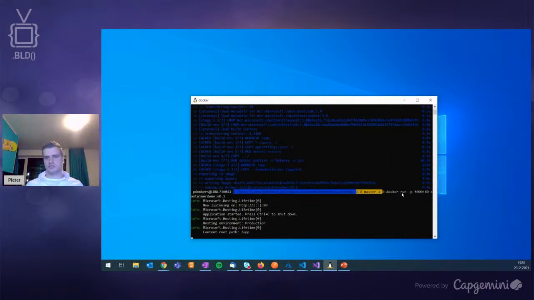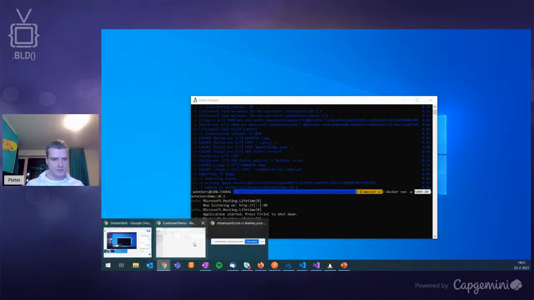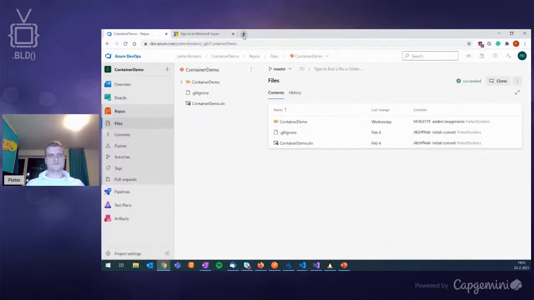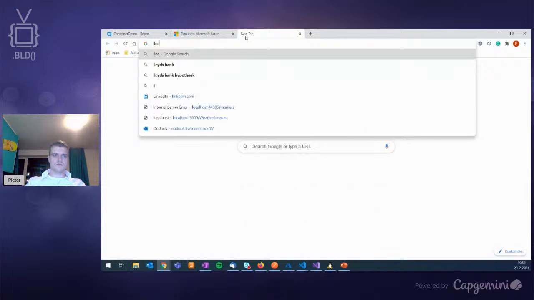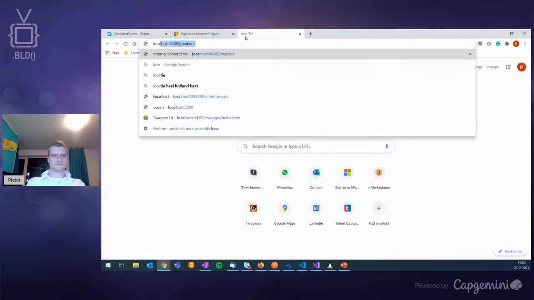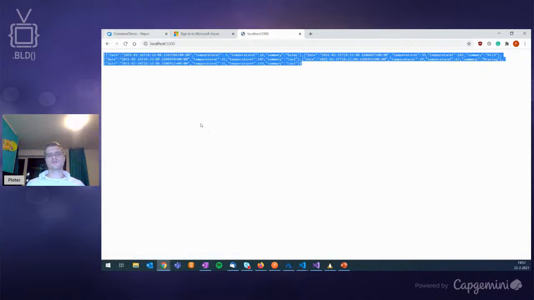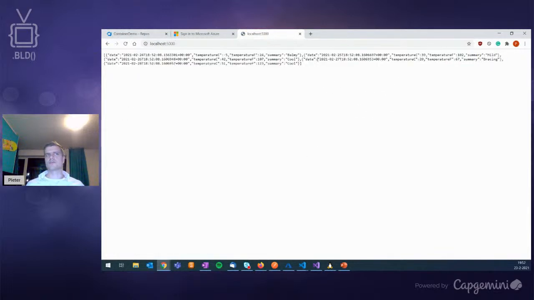So this runs the container and that maps port 80 to port 5000. And that will show up as, let's do this. This is essentially the code that we returned from the simple ASP.NET application.